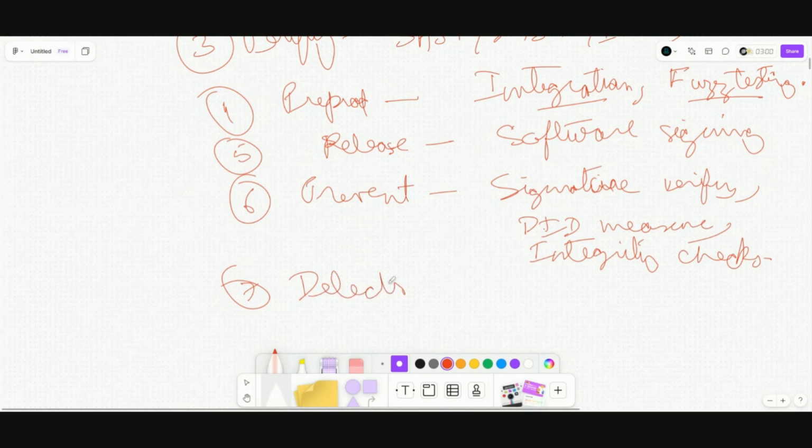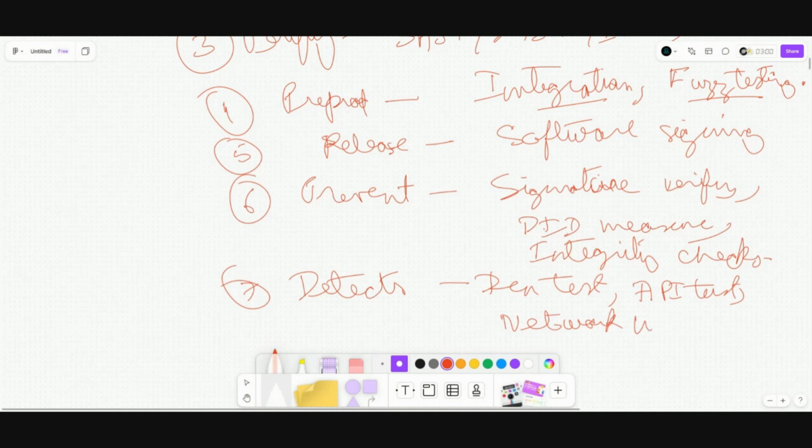In the detect phase, what information can we detect? What kind of testing can we do in the detect? Or what kind of monitoring can we do in the detect? So in the detect phase, we do penetration testing. What else? Network monitoring. UEBA, that is user or entity behavioral analytics. So UEBA monitoring.